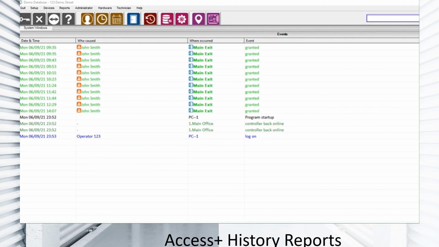History reports. The Access Plus software communicates with all the system controllers and extracts any transactions that occur. This includes such transactions as access granted, access denied, and any alarm messages. You can see the latest and the last 500 events in the live event window here. Here transactions appear as they happen. Also, if the software operator makes any changes to the system, they will be logged here as well.